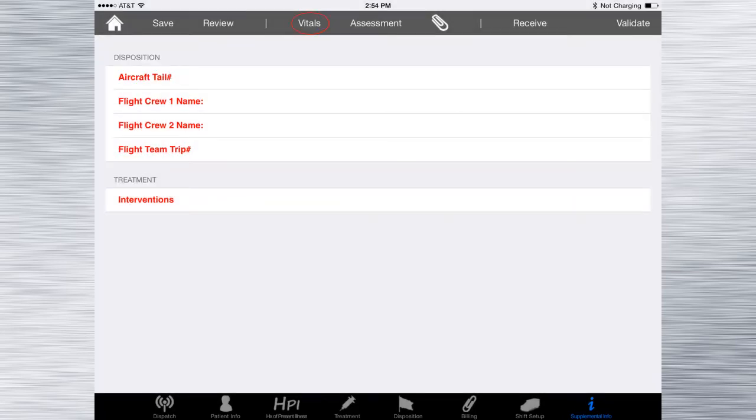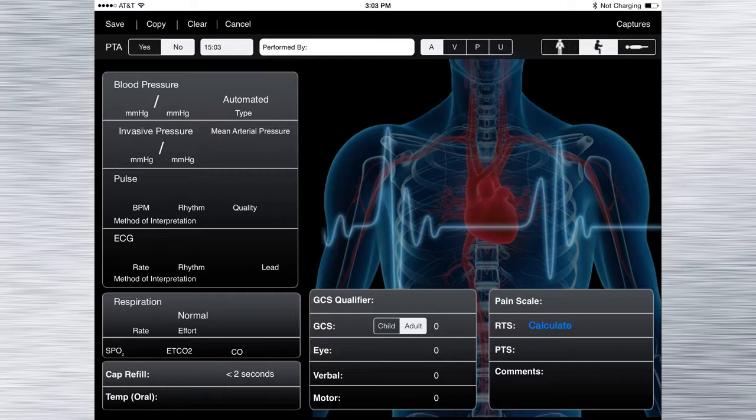So next, we'll talk about how to enter vitals, which is up at the top there. You can see it circled. If you click on that, you'll bring up the vitals tab here, which is a very flashy little thing. At the top, you can select whether it was prior to arrival, the time that it occurred, who did them, the AVPU, and then the position of the patient if they were standing, sitting, or laying.